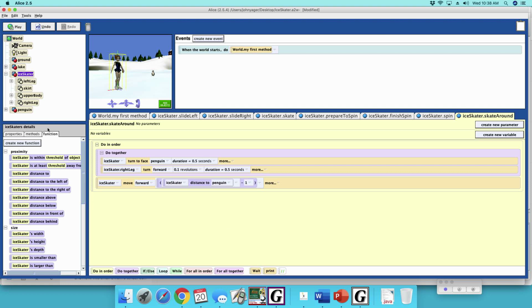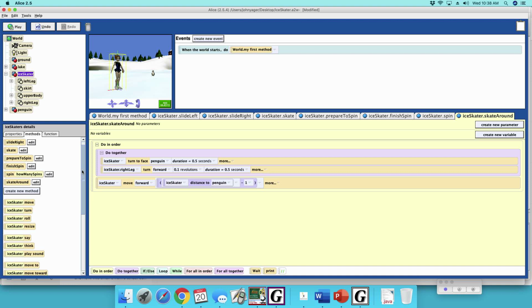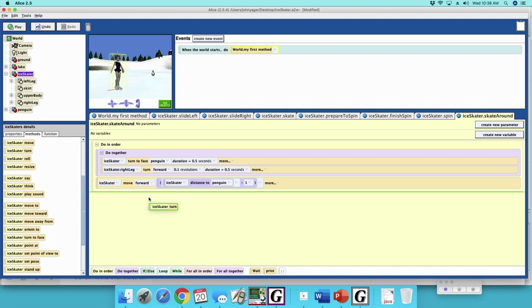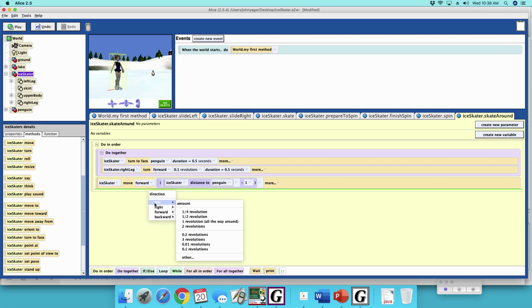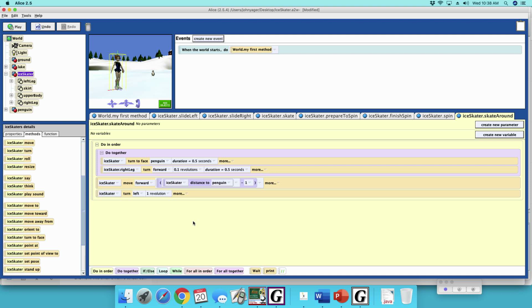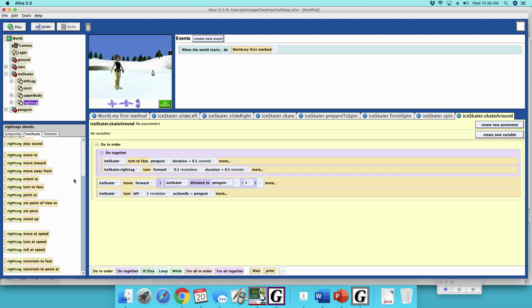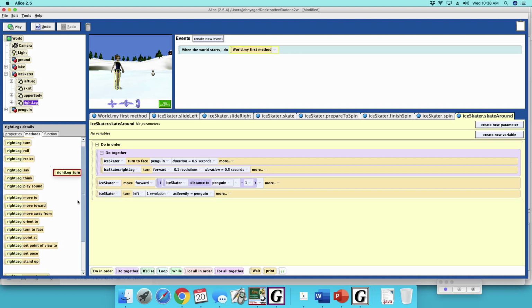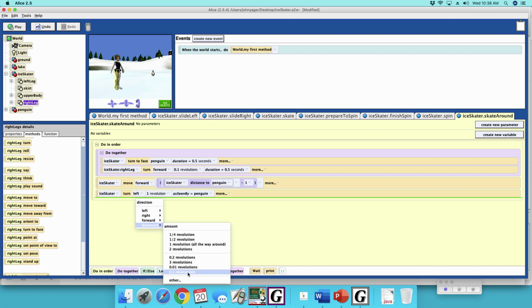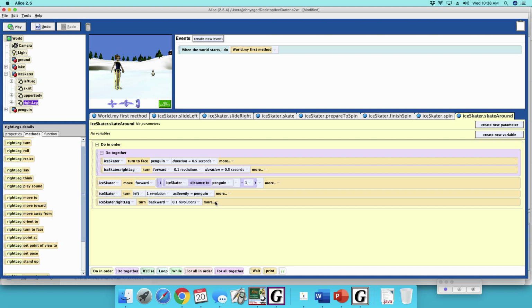Then we're going to have the ice skater under methods turn left 1 revolution as seen by the penguin. So that means it's going to perfectly go around the penguin. And then we're going to make her right leg go back down. So click on the right leg. Right leg is going to turn backward 0.1 revolution in half a second.